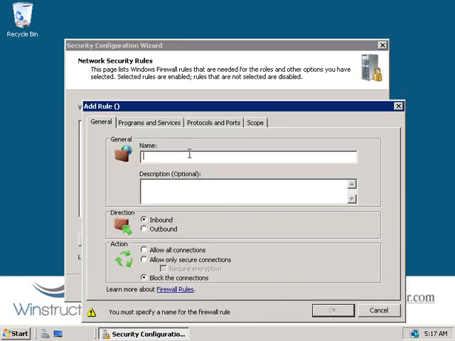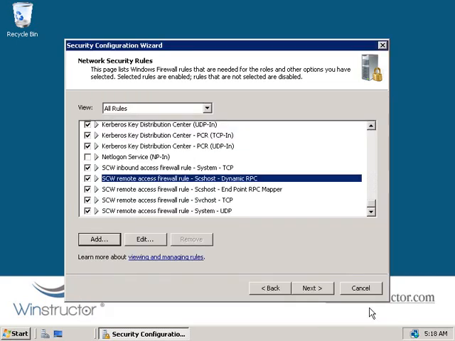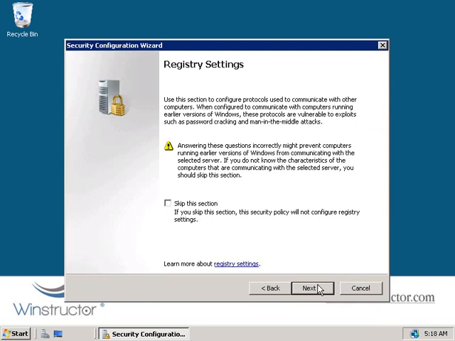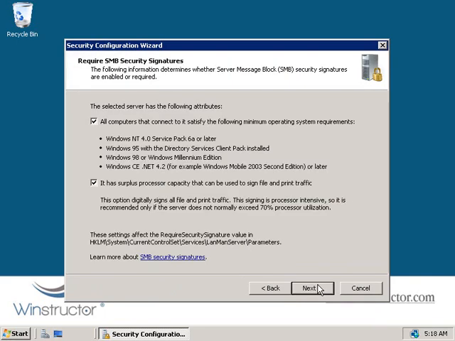Now at this point, if you do want to add in your own rules, you can click on the Add button and then add them in as well. But for most of the roles included in Windows Server 2008, the default rules will generally be fine. So we'll click Next, and we'll move on to the next section, which is the registry section of the wizard.